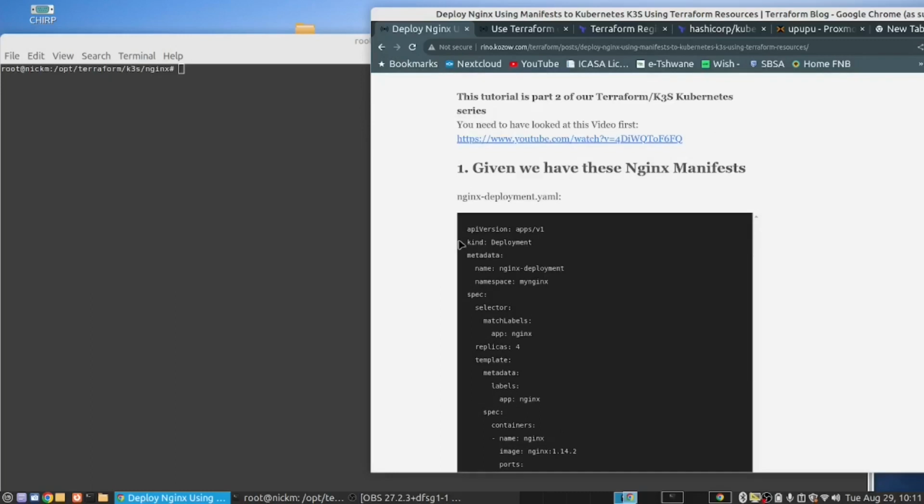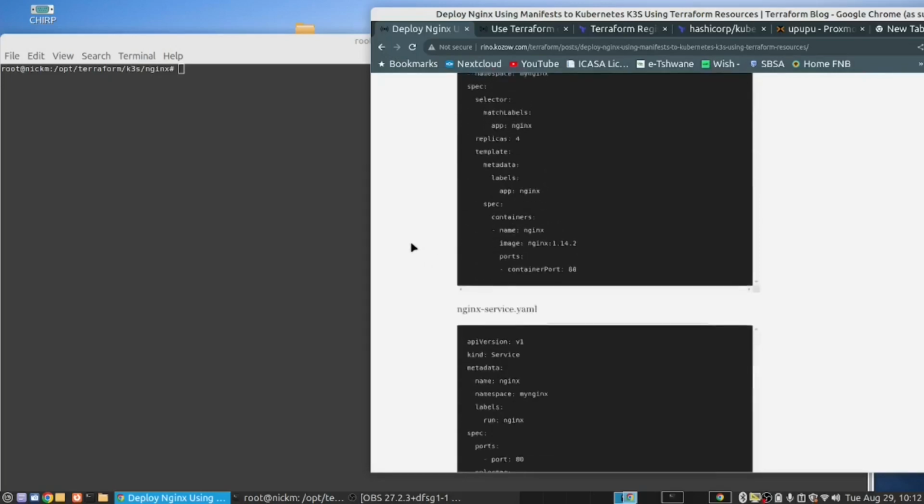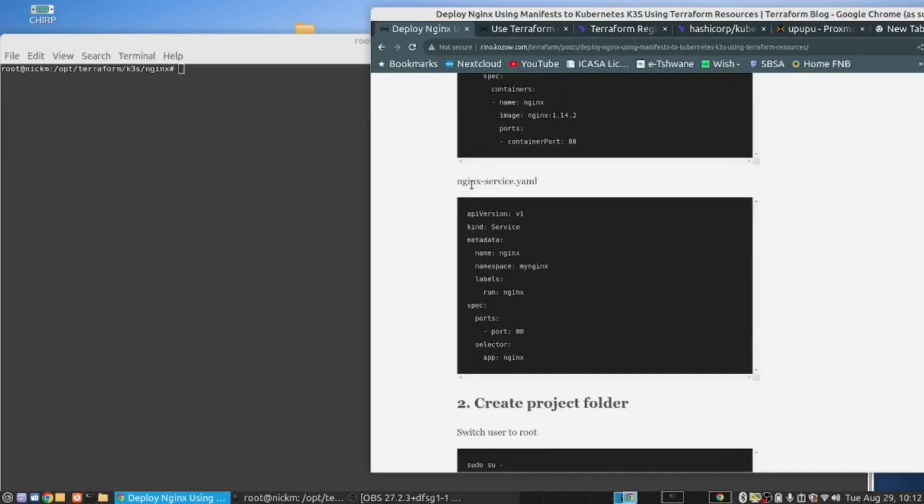We are provided with the following manifests. A manifest is a Kubernetes YAML file. This is the Nginx Deployment YAML file, also known as the deployment manifest. And here we have the Nginx service YAML file, also known as the service manifest.